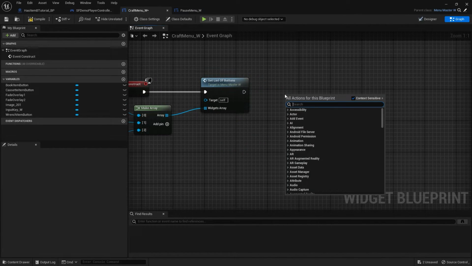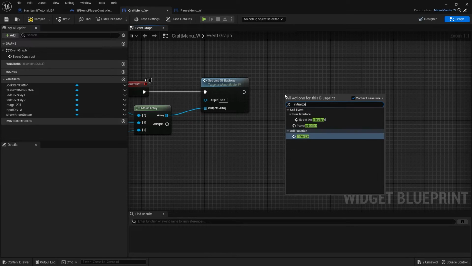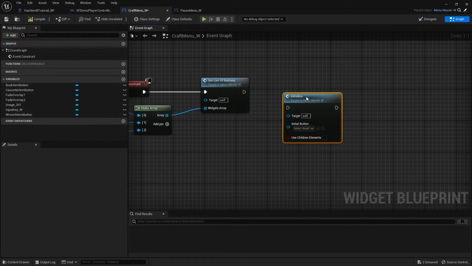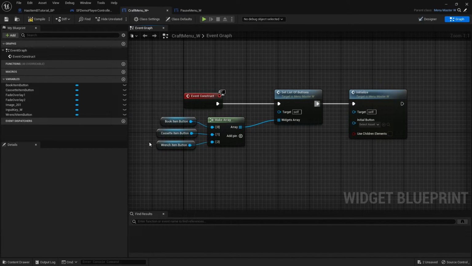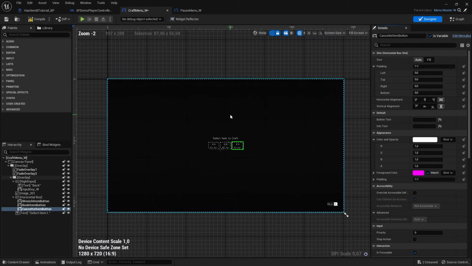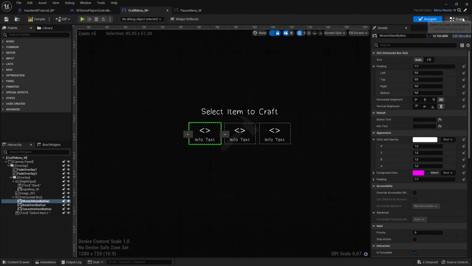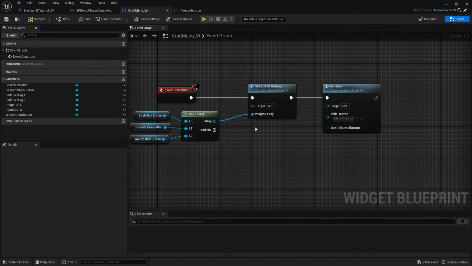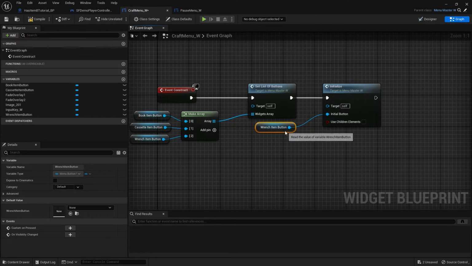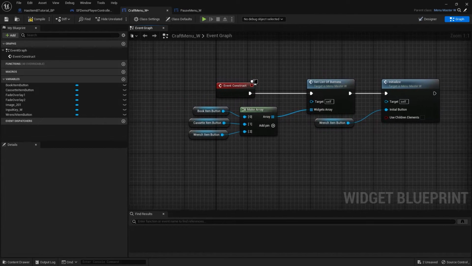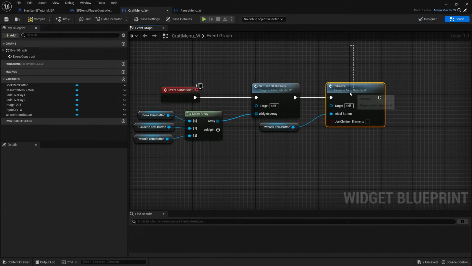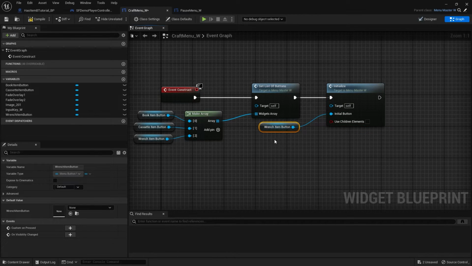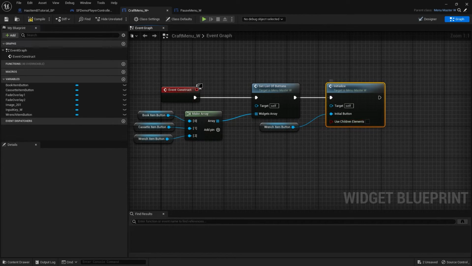Then we're going to right click and search for initialize. So let's initialize it. Our first button will be the wrench, as it's located all the way on the left. So we'll just copy this reference and connect this all up. So now that we've set that up, we've set all the references for all the different buttons in the widget, and we are initializing the first button for when the player navigates.